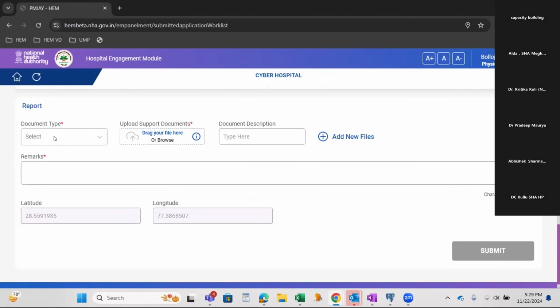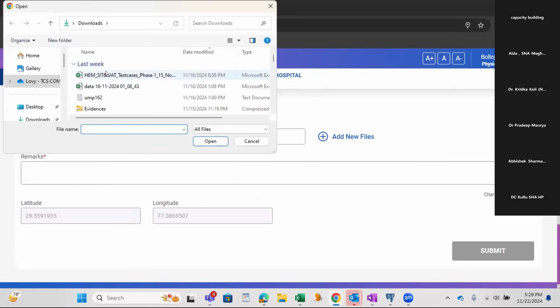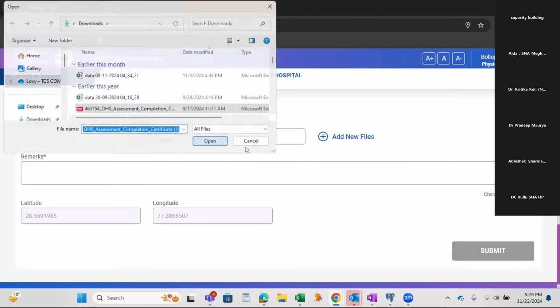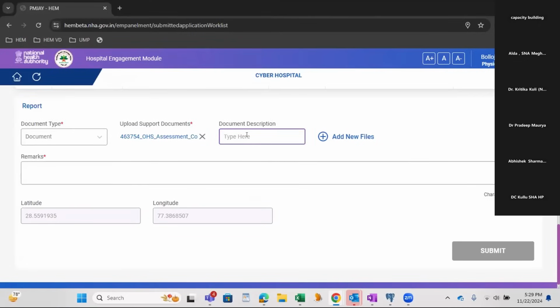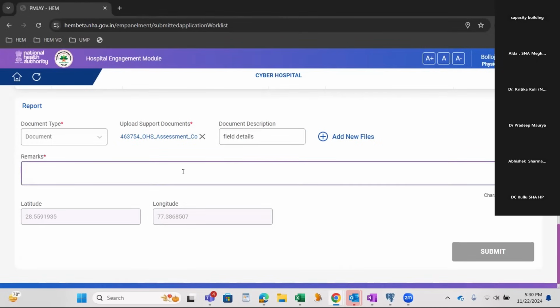As soon as the physical verifier has submitted all this necessary information, he can navigate to the bottom of the page where we have a report section. Now he has to fill in all these details, like any document or video he prefers to upload. Supposedly I'm uploading a document and I attach the document. Document description is field details, physical verification done.